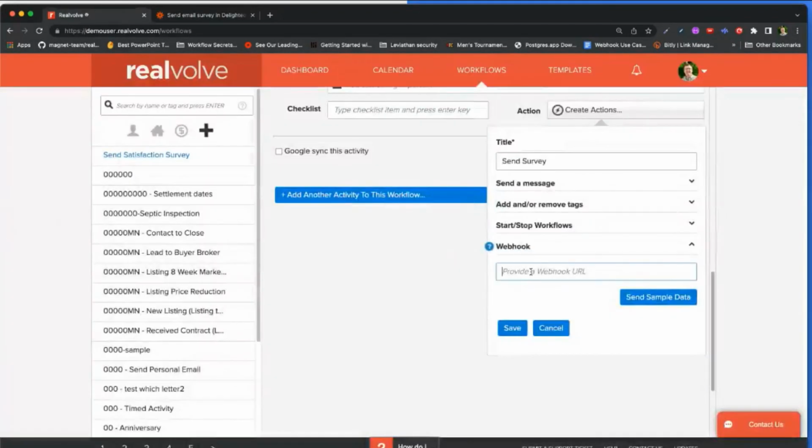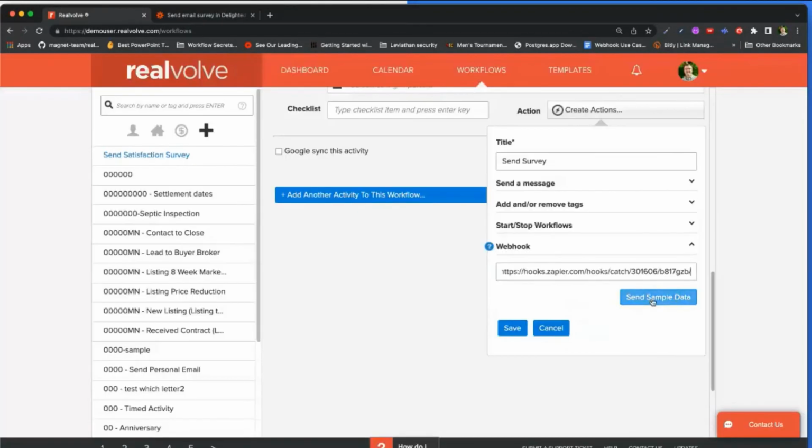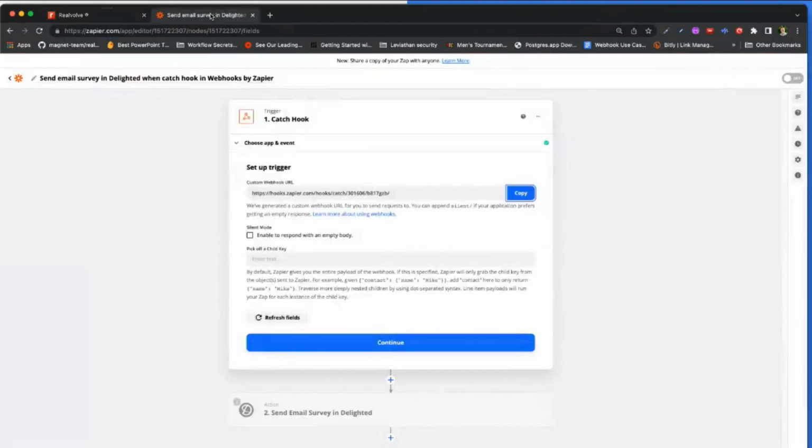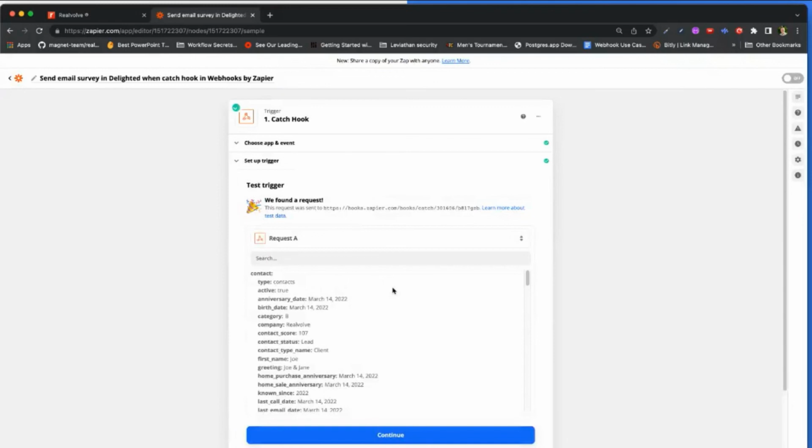I go over to Realvolve and I paste it here. I can then send the sample, and you'll see a little pop-up that says it's sending the sample. Now I can come back over here and just click on continue. And at this point, it should have that trigger information. Sometimes it takes a little bit, but boom, there's that data. I just sent this data to that trigger. So now it's showing me, here's the example of all the stuff you're going to do.